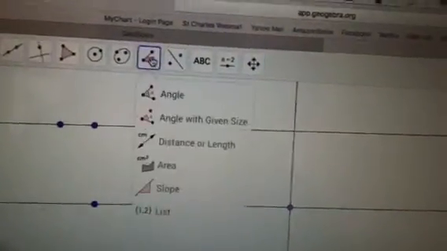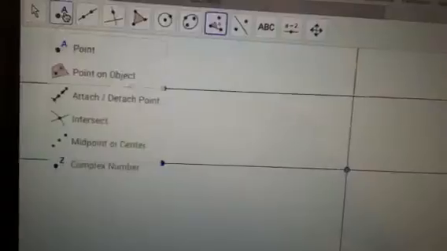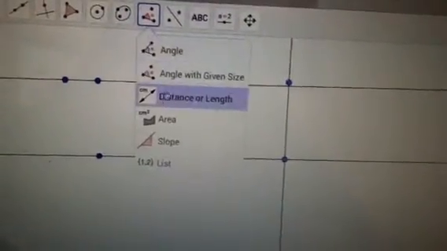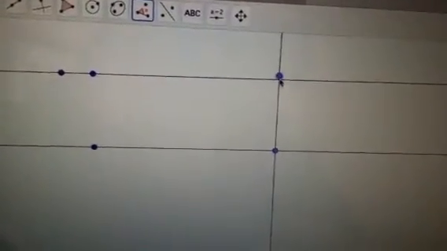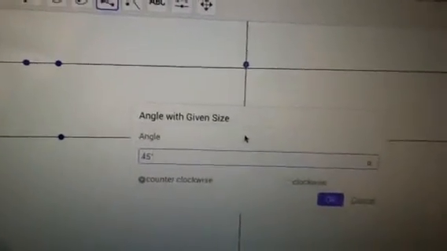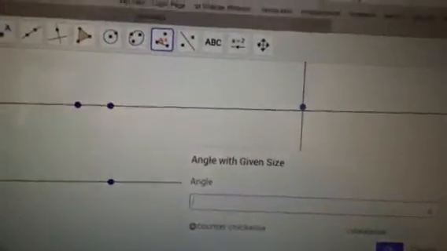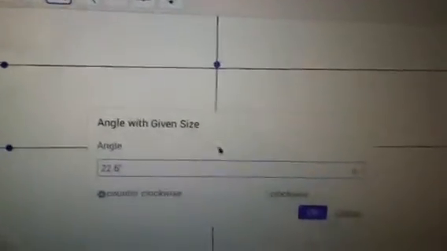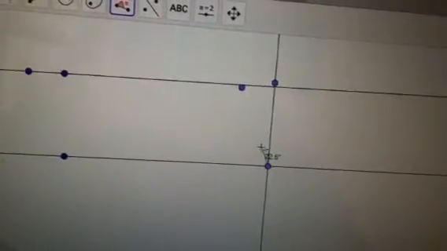In our last calculation, the angle was, I need a point here. Shoot, sorry about that. Point right there. Okay, let's try that again. We'd like an angle of given size. Now, that angle that we calculated in the last one was 22.6. So we're going to go ahead and put 22.6 in there, and we're going to see exactly what it looks like. And there it is. And it's 22.6 degrees.